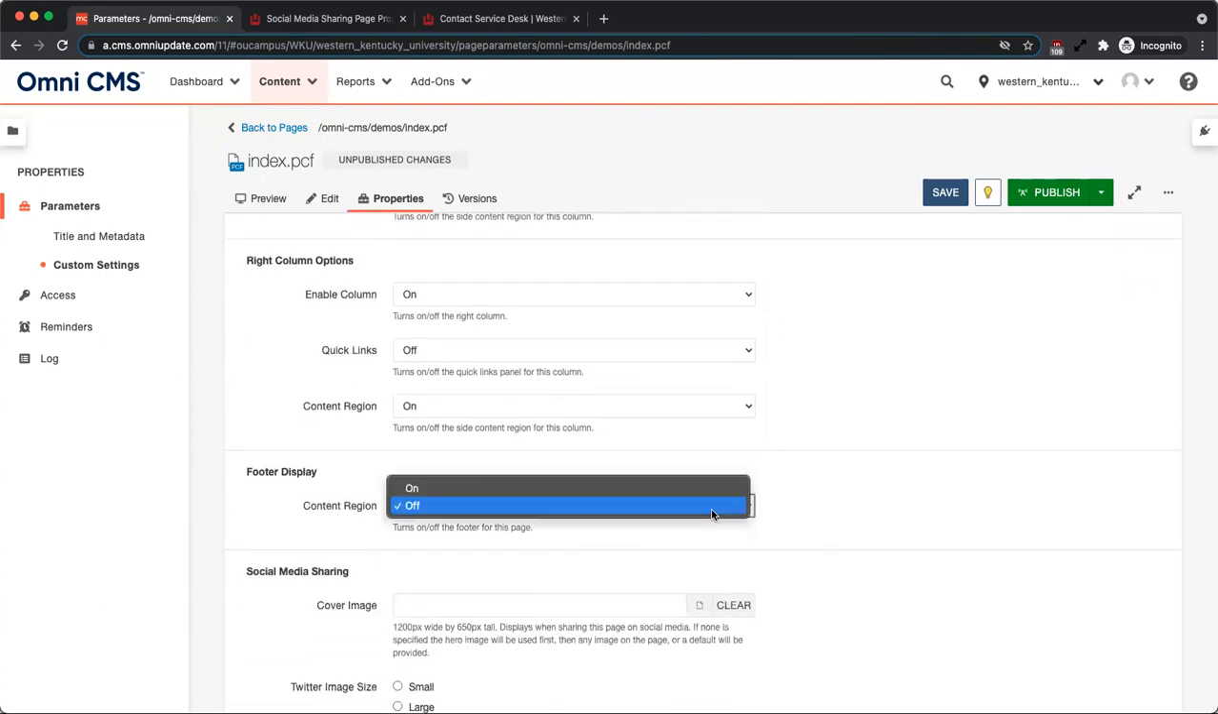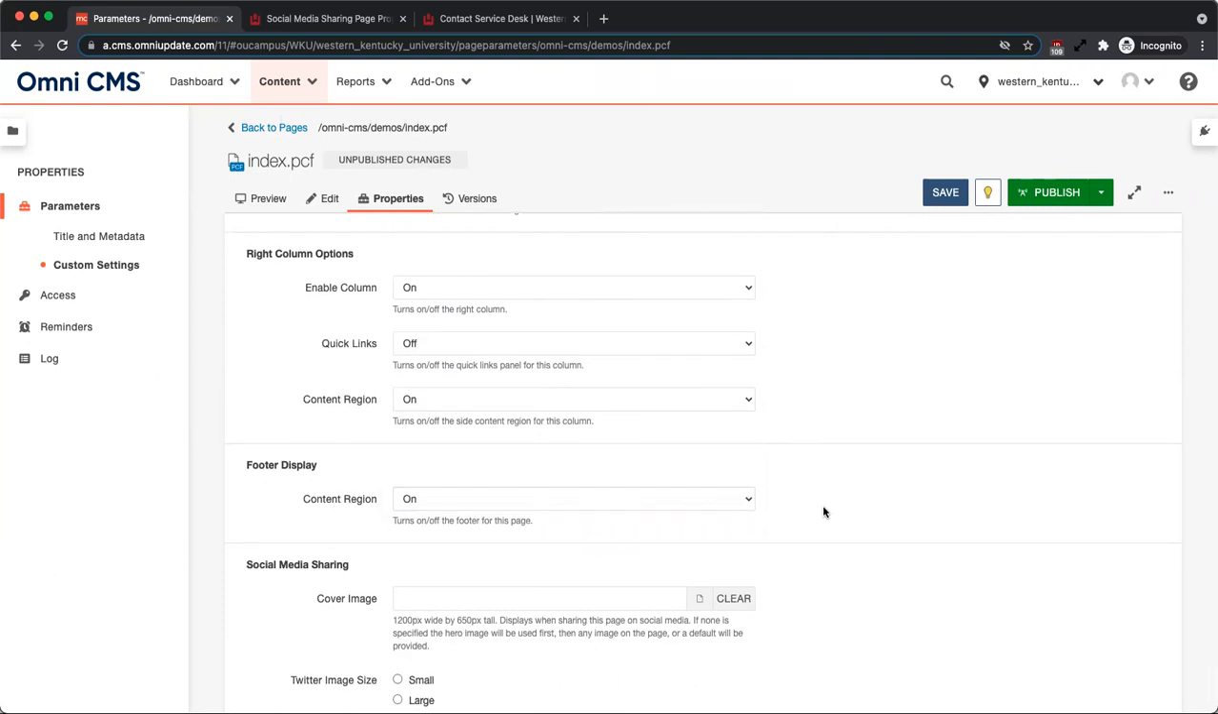The footer display section allows you to hide or show the underscore footer.pcf file contents at the bottom of the page. Change the content region to on to display it. This is useful for displaying contact information, disclaimers, social media, or any other content you may want to repeat at the bottom of your site.